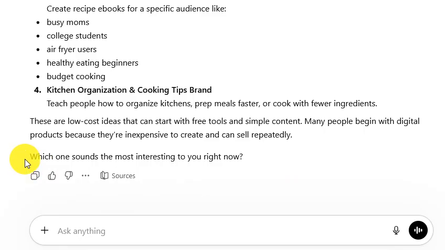Okay, so it's going to ask us which one sounds the most interesting to you right now. I'm just going to say kitchen. Where's my cursor? Okay. Kitchen organization and cooking tips. Okay. So now I'm not going to go through this entire GPT with you.